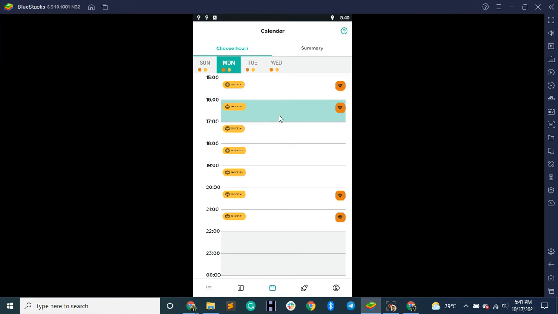When a slot is green, it means you have booked that slot. So if you want to start from 4 and close at 8, you just need to book the slot up to the time you want to close. Now, when you book the slot and you can't show up to work, you need to unbook the slot.